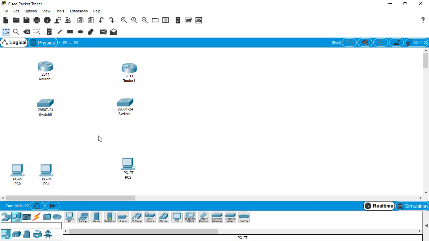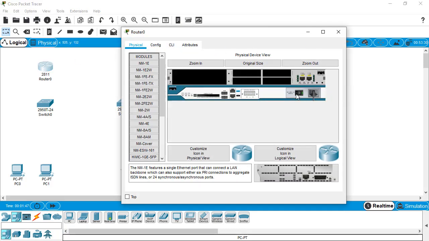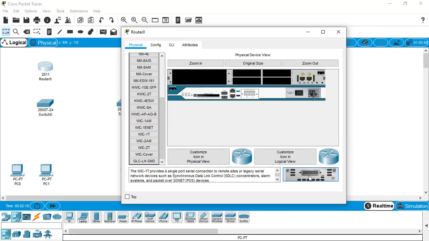Before accessing and before configuring anything in our scenario, we need to connect all our devices using a medium. In our case we will use cables, and this is the icon of the cable we will use. But before we connect our cables, we need to add some interfaces to our router, because the router does not have any kind of interface, as you can see. In this scenario we are going to use the WIC-1T interface.